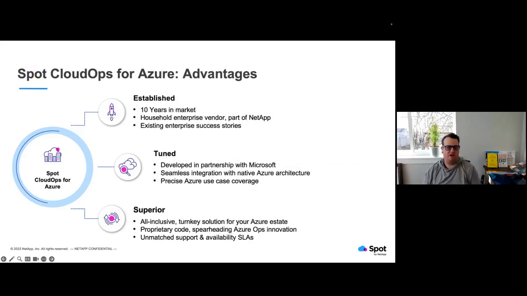So what makes Spot for Cloud Ops a little bit different? We're an established brand. We've been in this market for over 10 years. We're a part of a household enterprise vendor. We're part of NetApp. That means that we benefit from the level of automation and the technology provided by NetApp on their storage side. In fact, NetApp is the only cloud provider that provides first-party storage services using our proprietary storage technology in all 3 clouds. And we have existing enterprise success stories from a number of customers in their cloud estate.